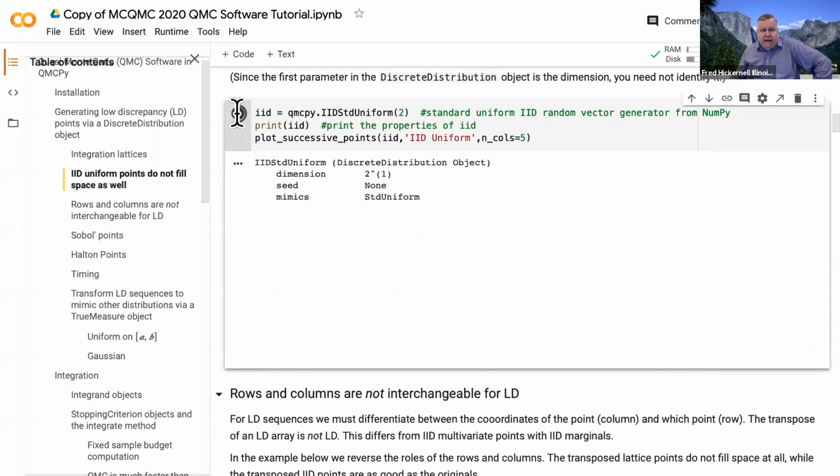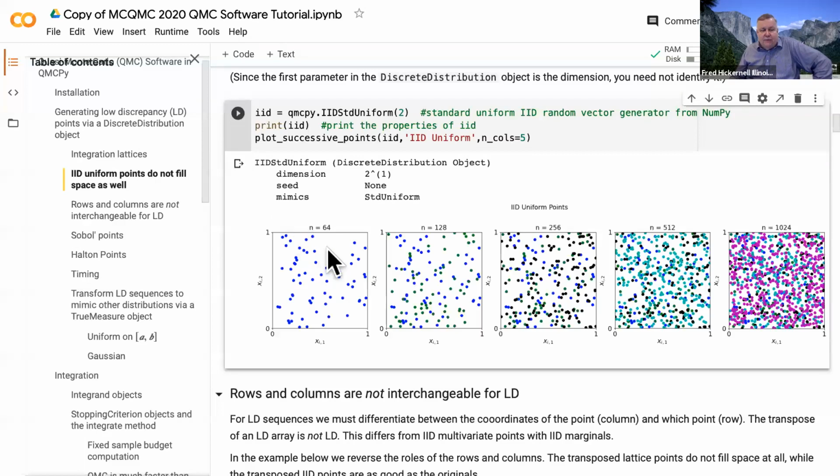If you want to run it again, the gaps will be in different places, but you still get gaps and you still get clumps of points, even when you go to 1024. And it's the gaps and clumps of the IID points that limit the error, the root mean squared error of integration to 1 over root n, but for low discrepancy, we get 1 over n.